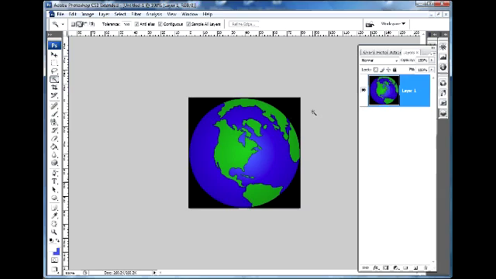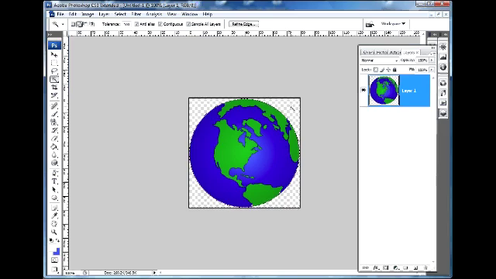So what we're going to do is start off by making sure the magic wand is selected, and we're going to click here on this black background, and you'll notice the dancing ants all around it. All we want to do is press the delete key, and now we've eliminated the black.